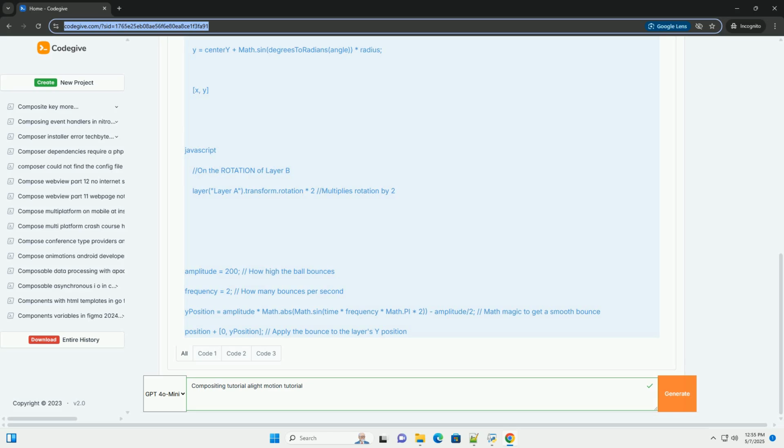How to use blending modes in Alight Motion. 1. Select the layer you want to apply the blending mode to. 2. Tap the blending and opacity option in the layer settings. 3. Choose the desired blending mode from the list. 4. Adjust the opacity slider to control the strength of the blending effect.